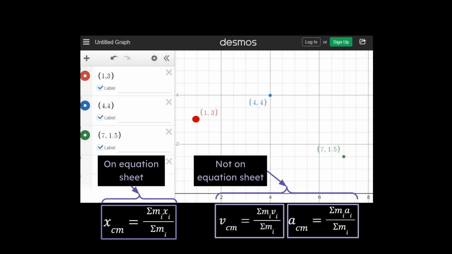First, though, I do want to point out how to do a center of mass problem really quickly. I do want to say thanks to Desmos, great website. I'll put a link to that in the description of my video right here down below.